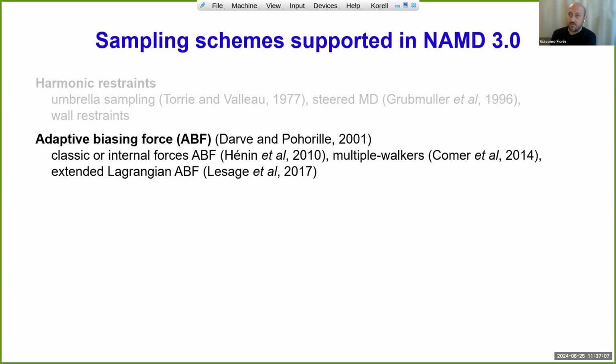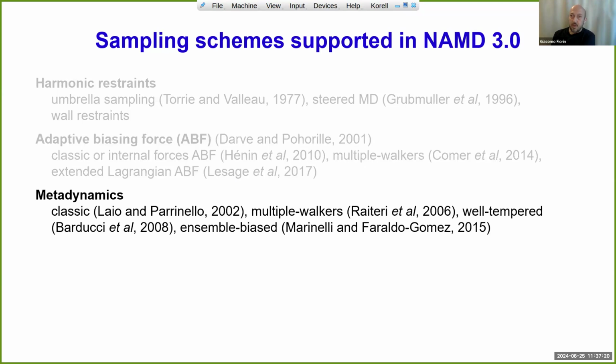We also have, and of course, Chris had mentioned, I talked about this plenty, the adaptive biasing force method, which has multiple variants, all of which are supported by Colvars and NAMD. And metadynamics also, he mentioned, the classic method plus some of the variants, not all of them. I encourage you to check out PLUMED if you want all the possible versions of metadynamics. We just include the most popular ones, or at least the ones that we consider most useful for our own projects.